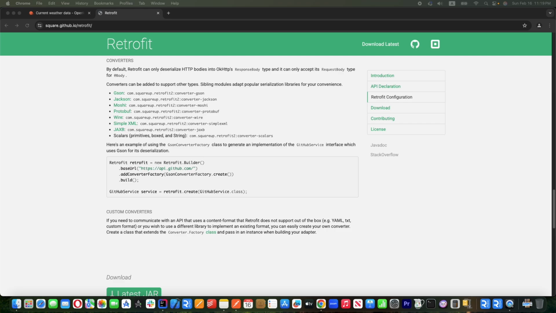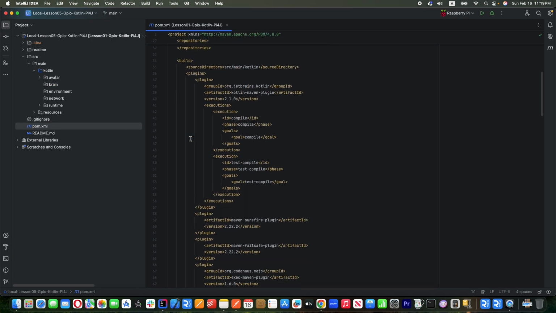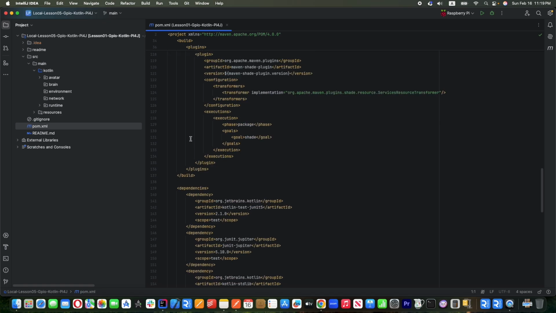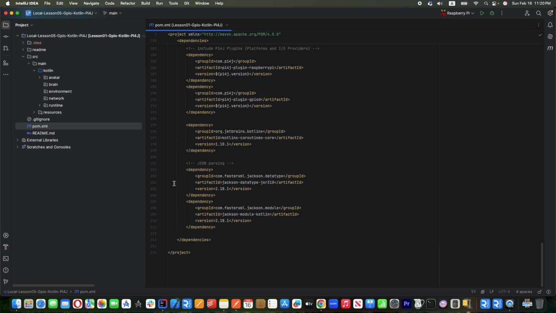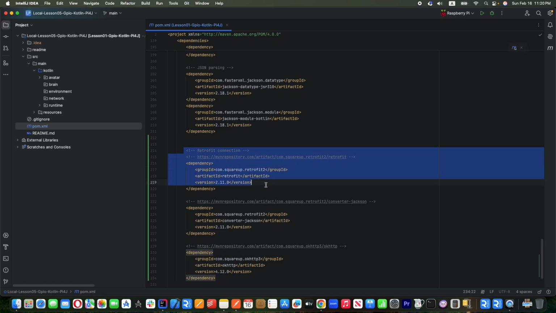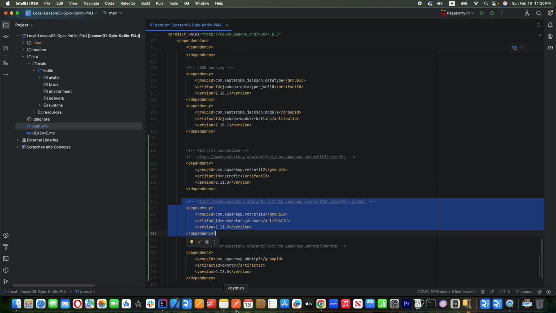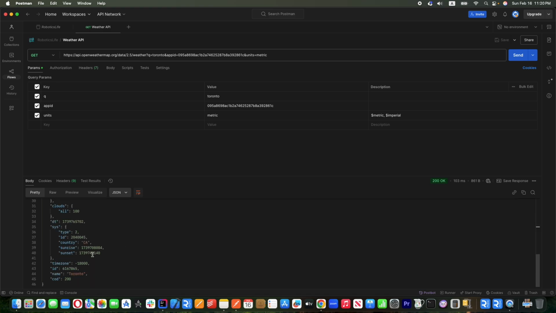Some dependencies, let's copy it, and go to our POM XML. We already have a lot of dependencies, by the way, so we need 3 dependencies. This is Retrofit core to operate with our internet calls. This is how we parse the response from the internet call. So it's a JSON structure, and we need to parse it to our local data objects.